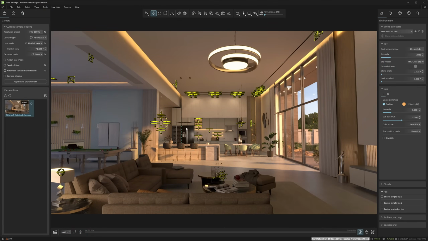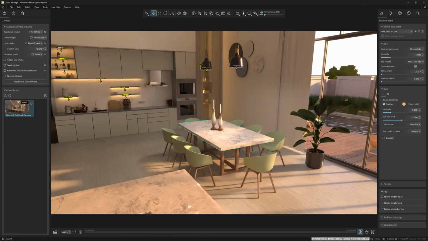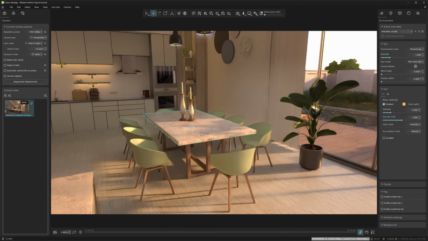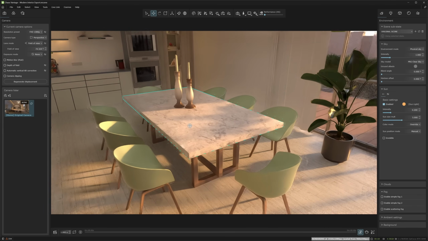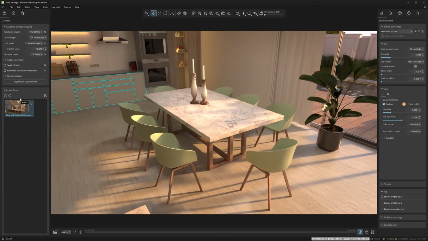To do camera animations, you need to basically have multiple cameras in your scene. We already have our original camera here, which is this angle that we're looking at right now. We're just going to use our viewport to navigate to a different camera angle, sort of like this. Then we're going to create a new camera with this angle. We hit that camera plus icon, and it's going to create our camera one thumbnail here, basically creating another camera for us.